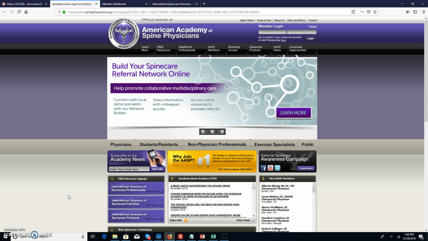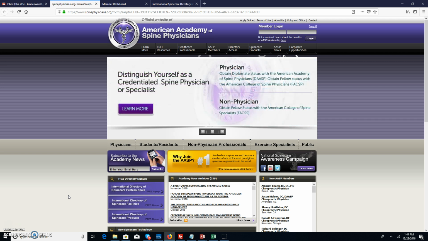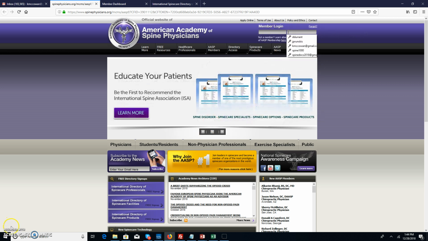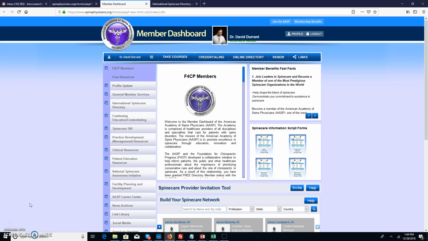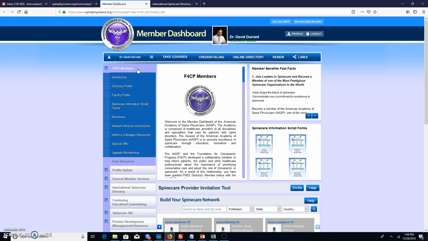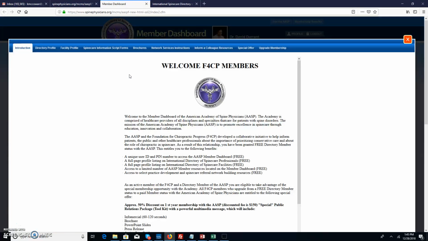To access the dashboard, you want to go to www.spinephysicians.org. Once there, you want to log in with your user ID and PIN number to access the dashboard. Once in the dashboard, we have a special button called F4CP Members. You want to click on that. There's an introduction. Please read the introduction. It explains a little bit about the Academy as well as an overview of the benefits.